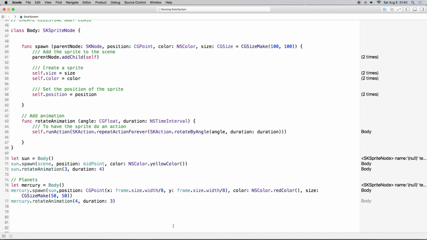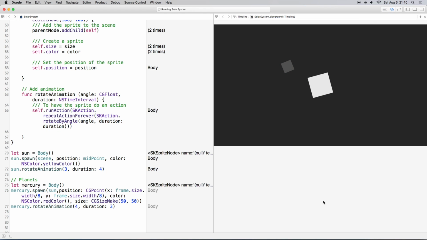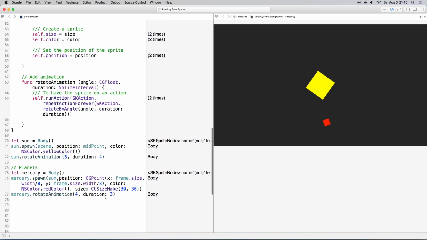All right, now will it work? Okay, now it should work. Let's check it out. Oh my gosh, look at Mercury. It's so much tinier than the sun, as it should be. Definitely make it smaller than that. Let's do, I don't know, 30, why not? I think it should still be smaller. There we go. Yeah, because it is kind of a smaller planet.